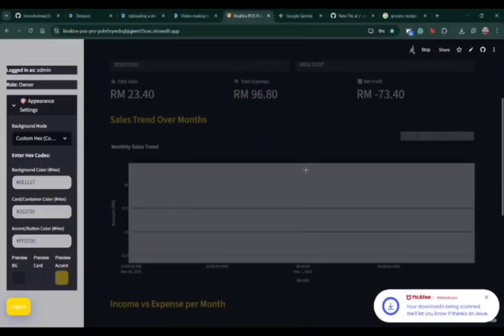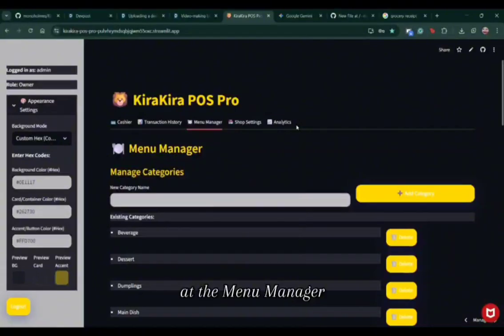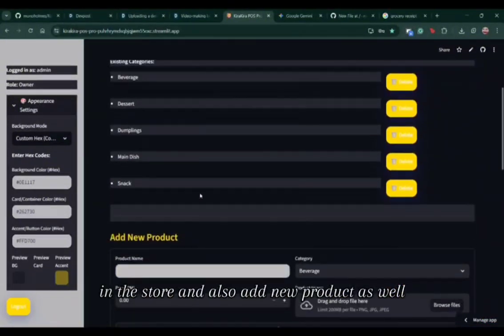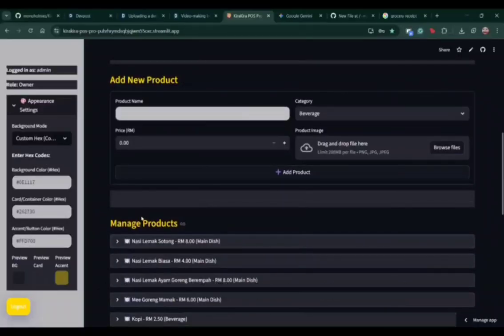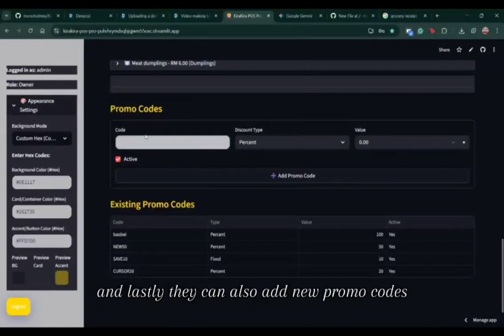Right, so next we'll proceed to the menu manager. At the menu manager, the user can manage the categories of the products in the store and also add new products, and also manage existing products. And lastly, they can also add new promo codes.